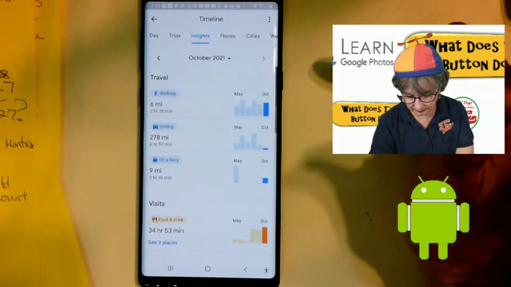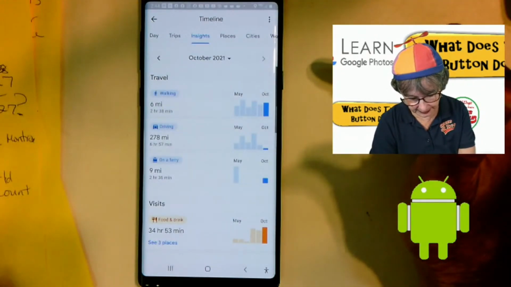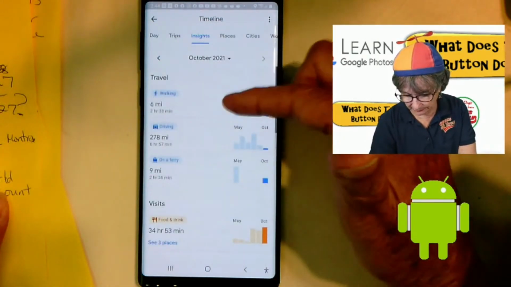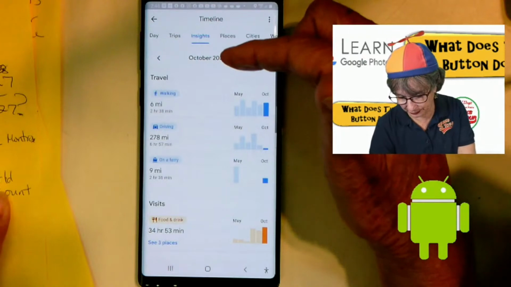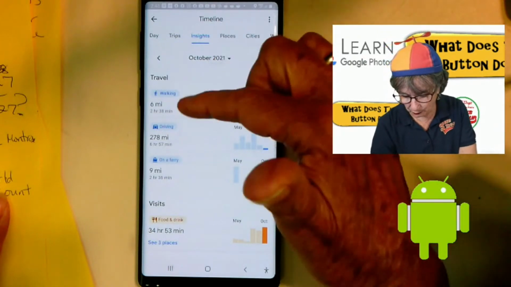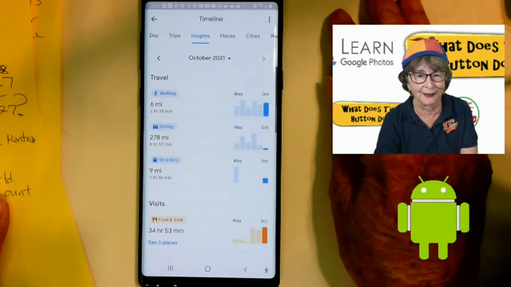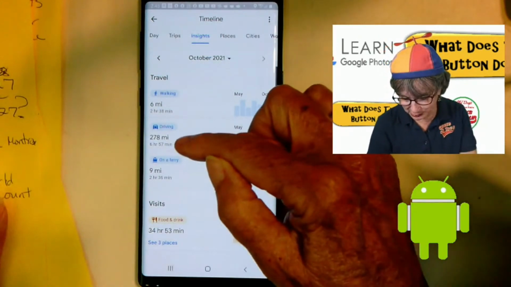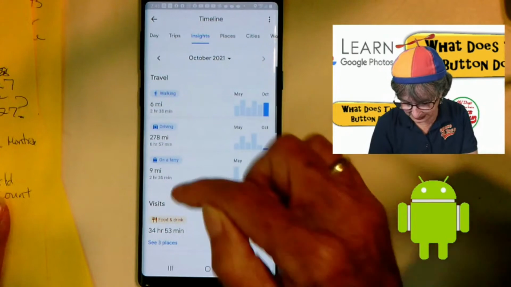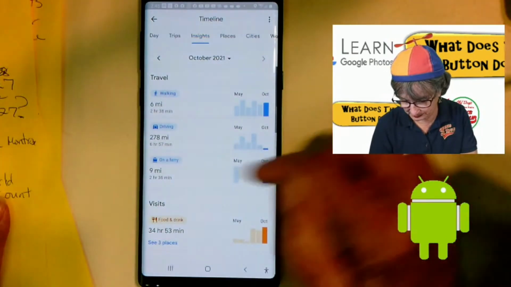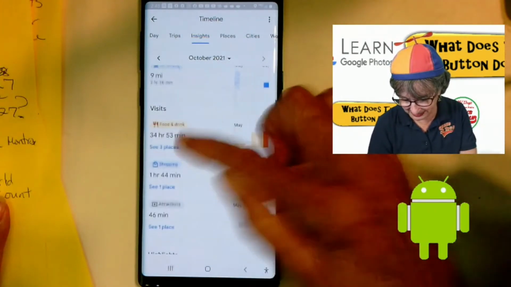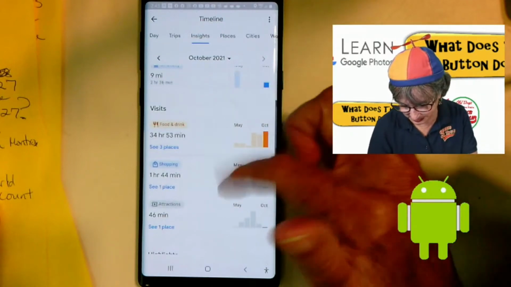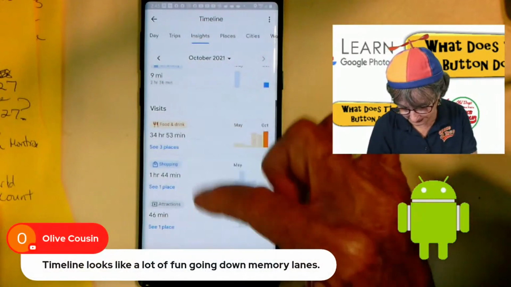Insights. This one is kind of fun. So Insights tells you for the whole month of October, we walked a whole 6 miles. That's sad. We drove 278. We were on a ferry for 9 miles. And now these are not always accurate. It really does mess some things up here and there.